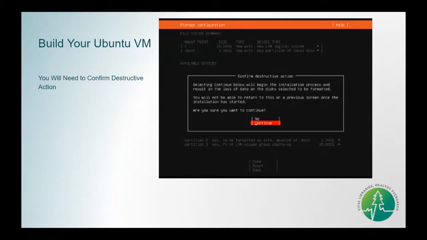This screen may give you pause, and I apologize. It's a little bit hard to read, but what it says is confirm destructive action, which means it's going to format the disk space that you gave to it when you set up your virtual machine. It's not going to kill your actual machine. Everything in this relates to the virtual machine, but it did give me pause. Do I really want to do this? Yes, you do.